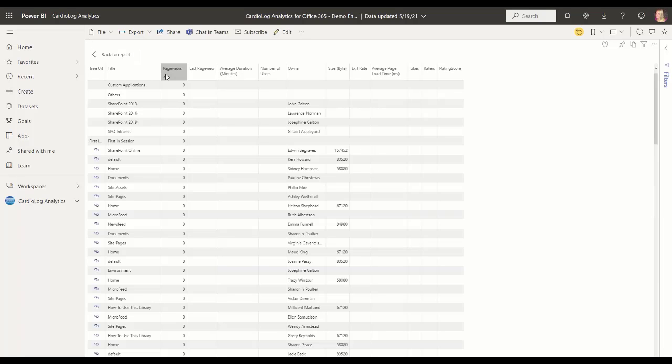I can also flip that around, and there we go. Now we are showing all the inactive content. So this is the content not being used often or not at all. And that could be whether it's sites or documents or pages and more. So all the unused content.